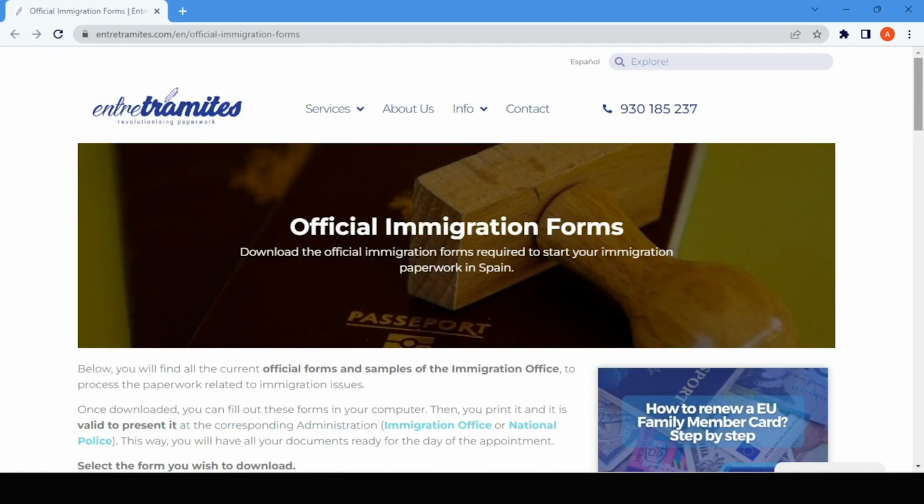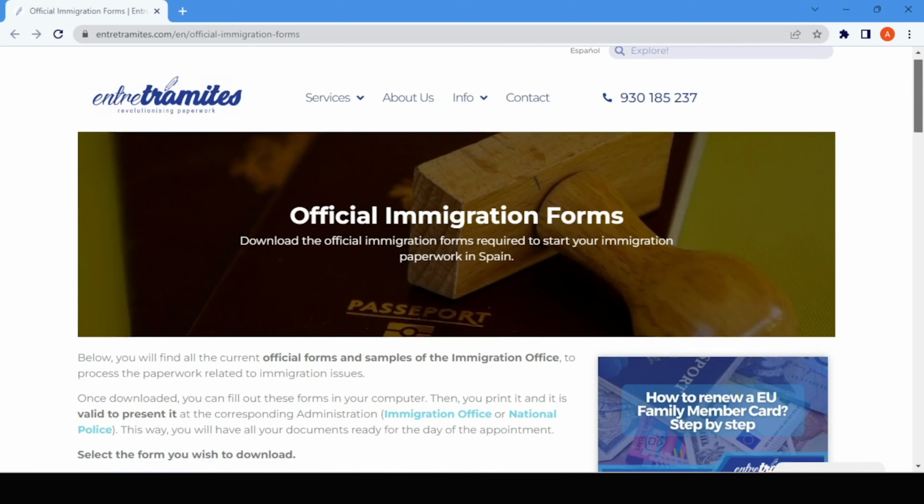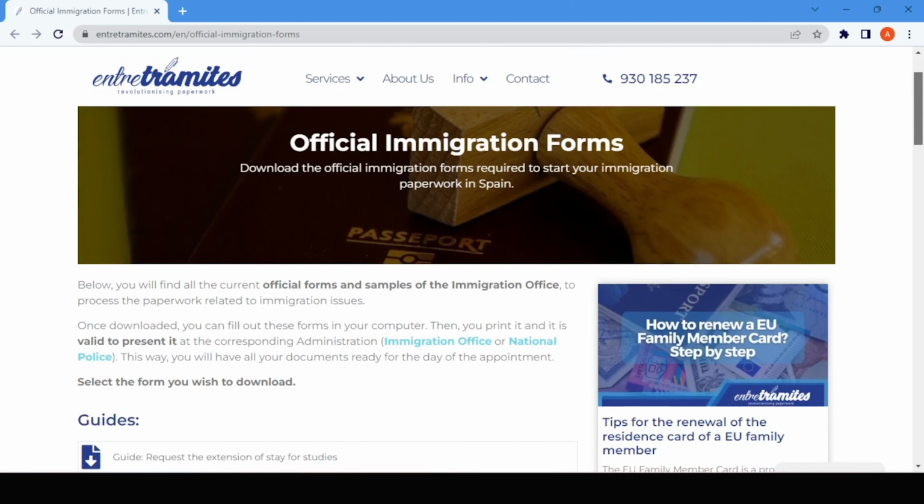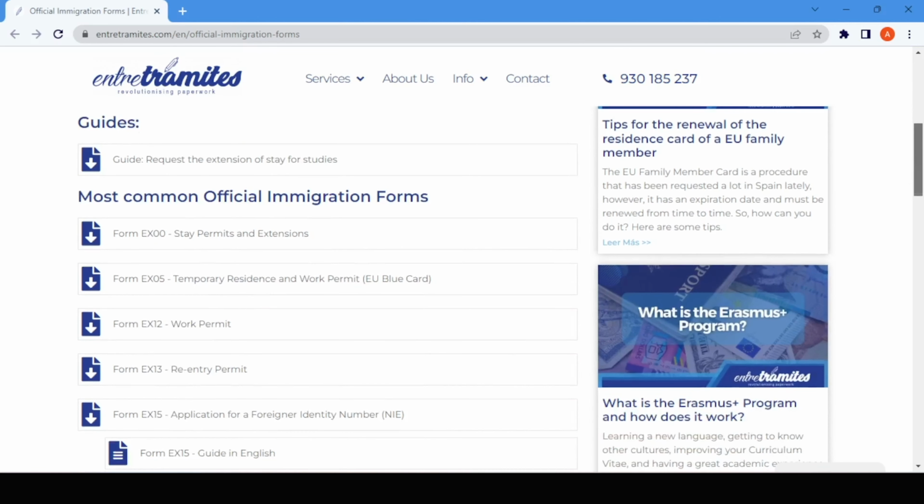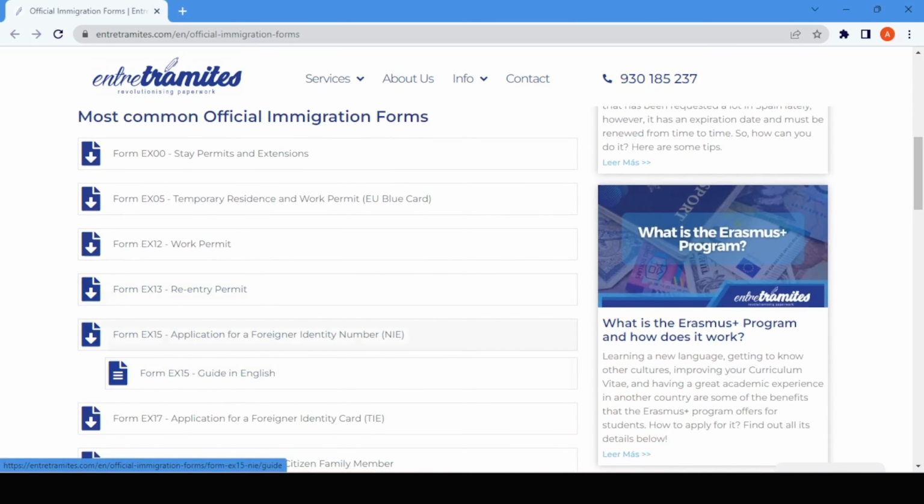We will begin by downloading this form, and you can do it from our website by going to the section of Immigration Downloadables. Form EX15 will be on the list of the most common ones. And as you can see, we also have a guide in English, so you can use it when filling out the official Spanish version and know exactly what fields you must complete if you don't understand Spanish.